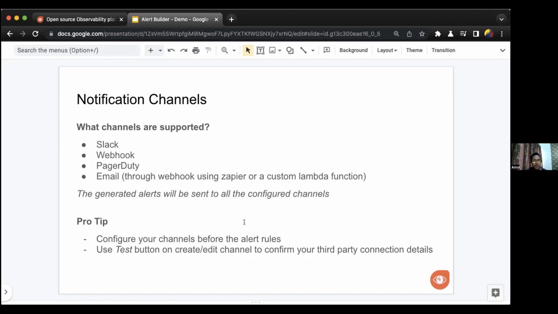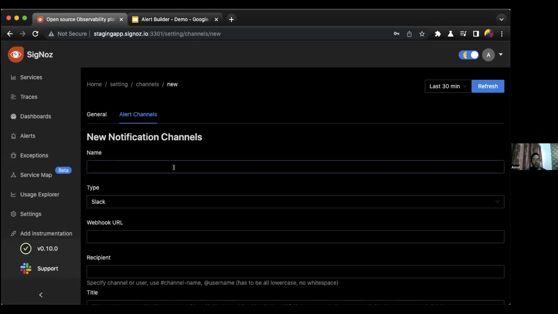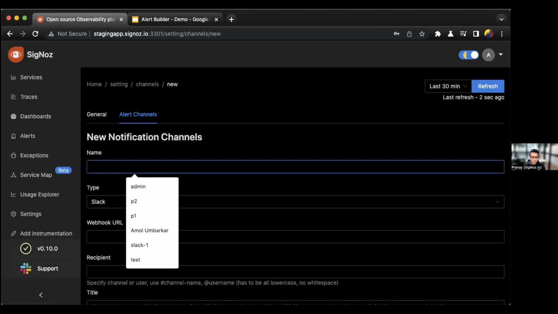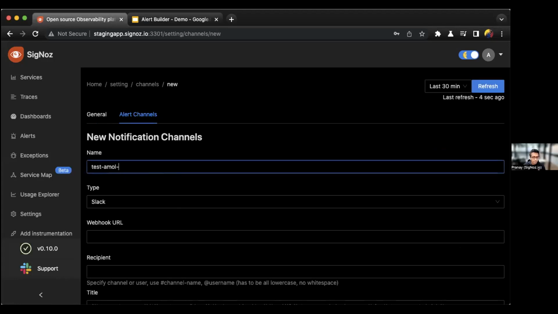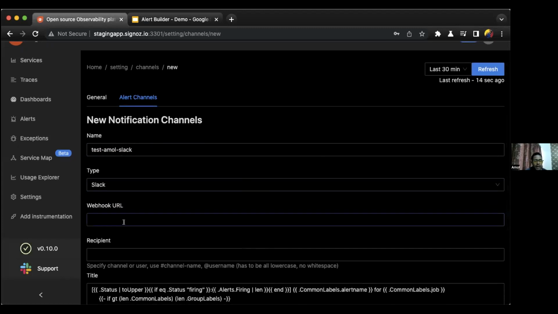So let's walk through channels first. Let's create a channel here. I'm going to create a Slack channel here. As you can see, there are 3 options right now, but I'm just going to focus on Slack. Now, you see there is something called webhook URL, right? Now, how do we get this webhook URL?